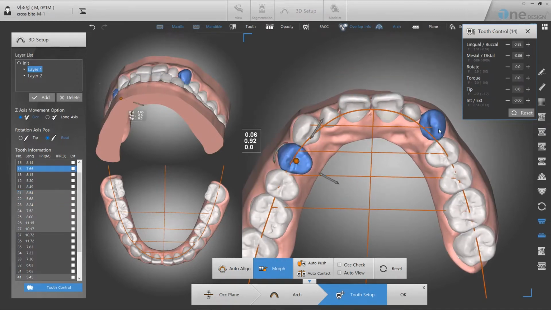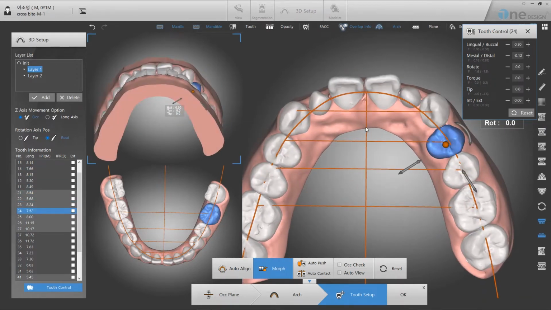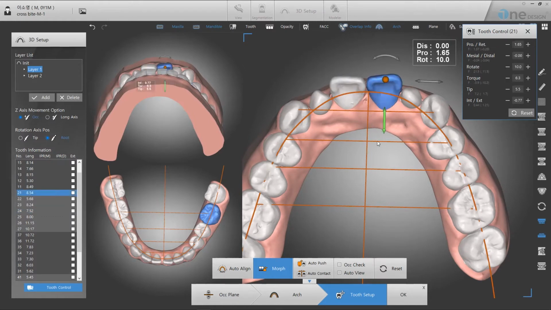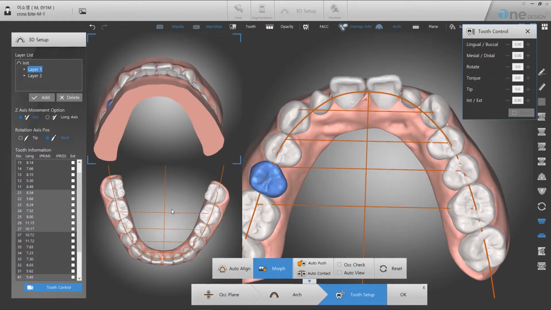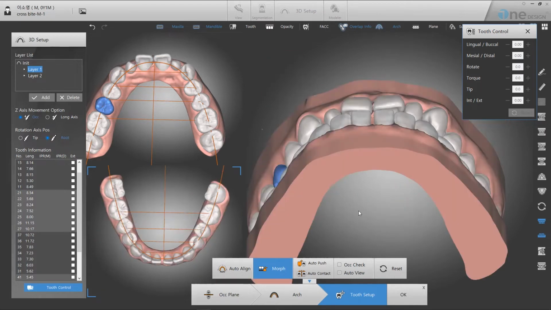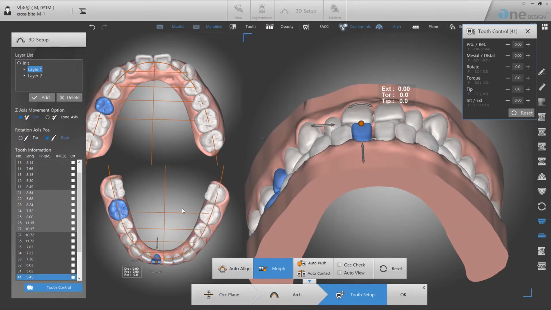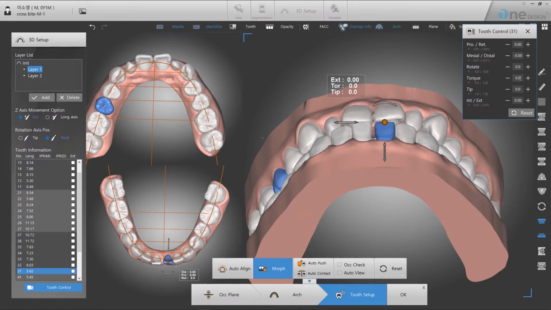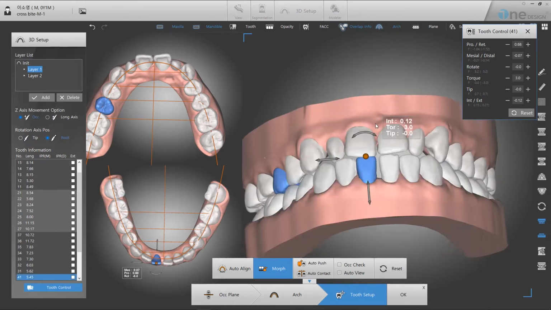Secure space between the teeth. Expand the mandibular for jumping the maxillary. Also, we perform mandibular expansion and intrusion setup.